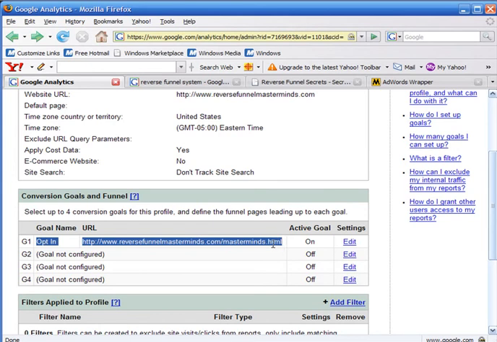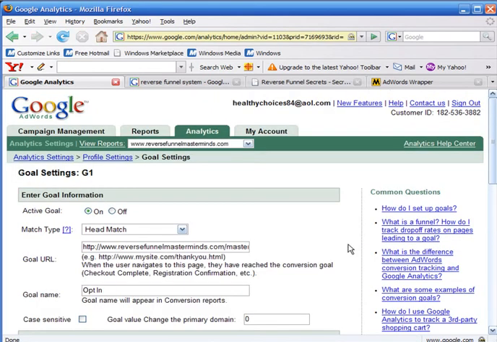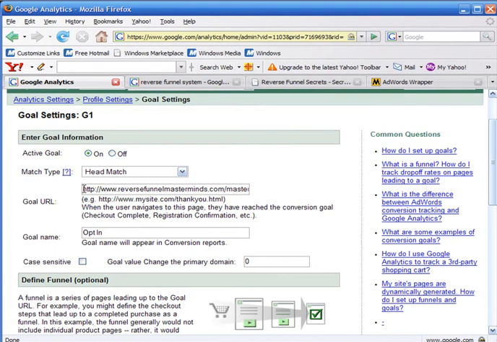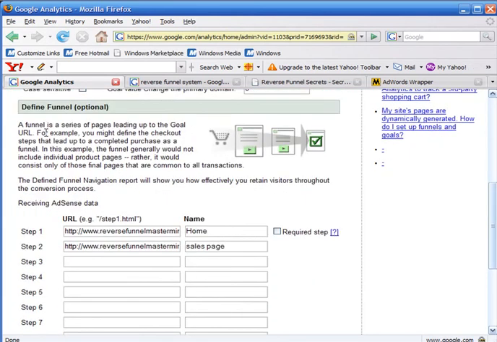So we set up a goal, and to set up a goal, it's real simple. You give them the goal URL, which in this case is what we wanted: once people see the Masterminds page, we know that they've opted in. So we know that the only way they see the Masterminds page is if they've opted in. So the goal name is an opt-in, and then we defined the funnel.